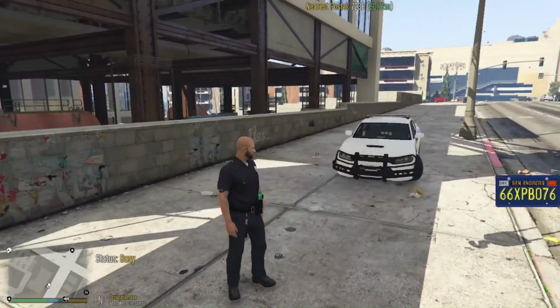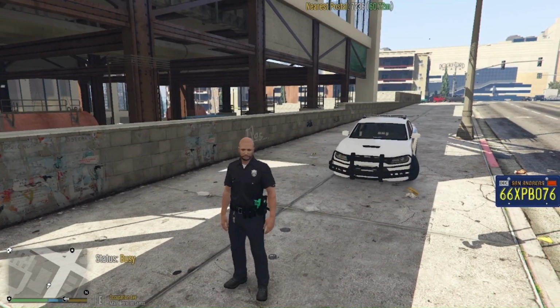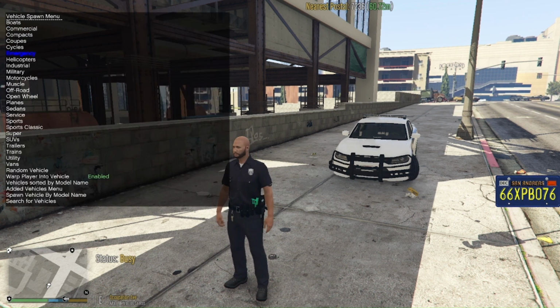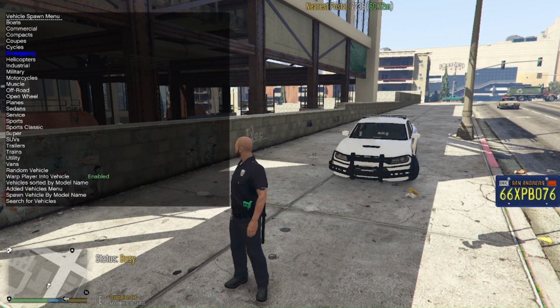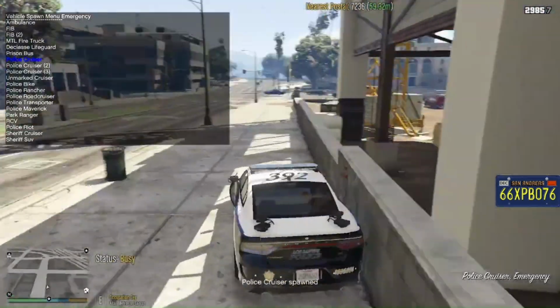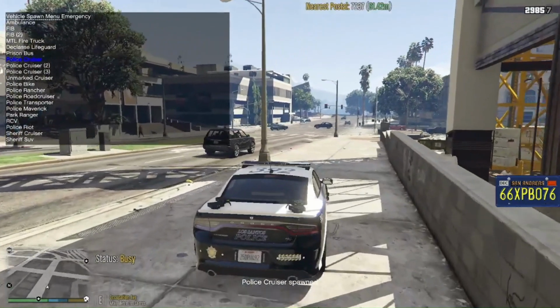Alright, so what you're going to do is hit F3 on your keyboard. Go down here to where it says vehicle spawning. Go to vehicle spawning, and then go to emergency. Then use your arrow keys to go up and down on your numpad until you find this police cruiser. Once you find that police cruiser, hit 5, and that's going to bring up the police cruiser Dodge Charger that we just got done installing.